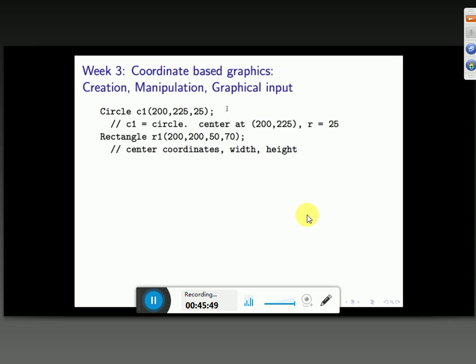So this statement, circle C1, 200, 225, 25, is just going to declare C1 to be a circle, which is centered at the coordinates given by the first two numbers, so at the point 200, 225 on your screen, and its radius is going to be 25. So that is what this statement does. If you want a circle, you should write a statement like this, and you can give it whatever name.